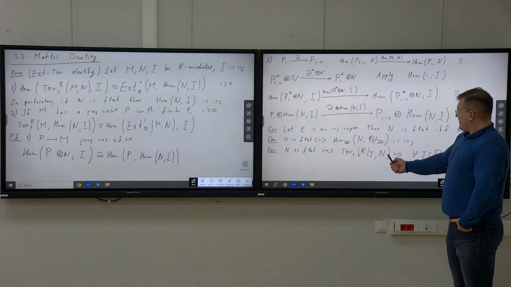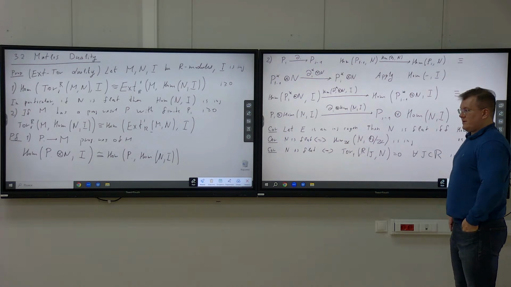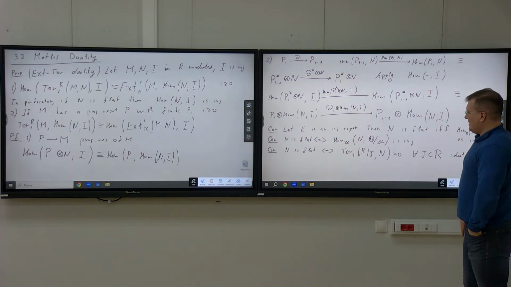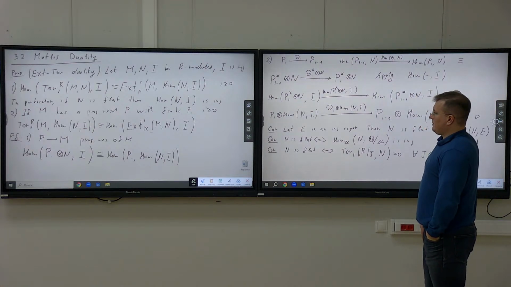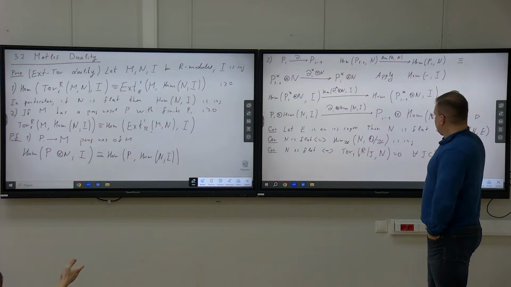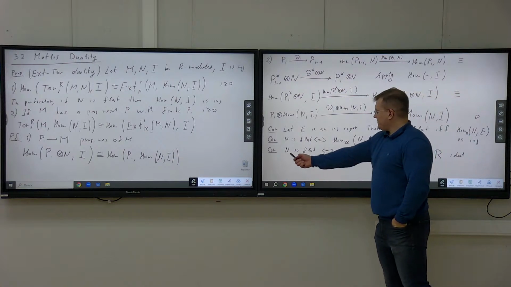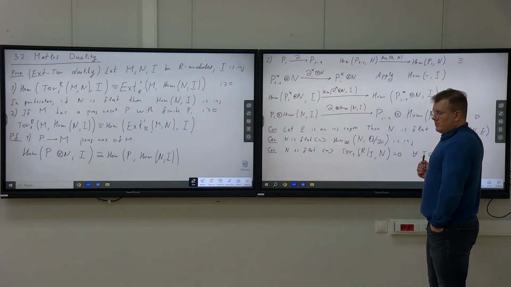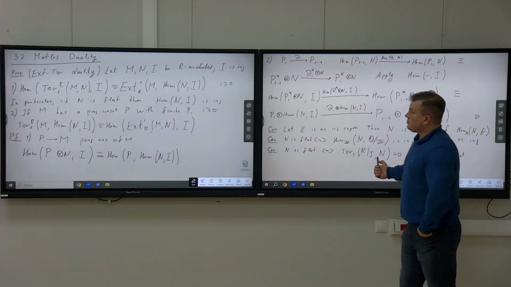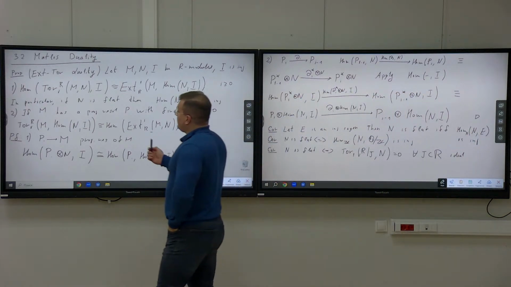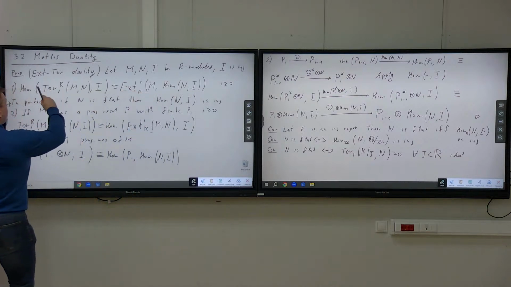Why do you need the dual? You just take any cogenerator I and get what you want. I think I see in what direction you are struggling. If N is flat, of course this is zero. There is no problem, it's automatic. If all these Tor_1 are equal to zero, then I know that this will be zero.